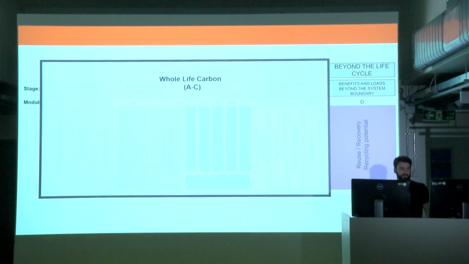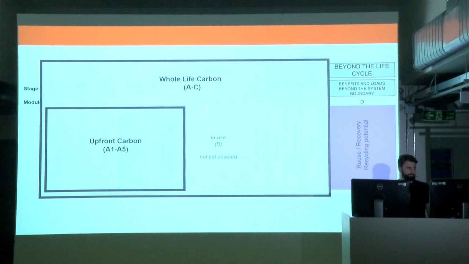Whole life carbon is life cycle stages A to C. Upfront carbon is A1 to A5. B is not typically considered by us structural engineers because we design a building for its whole building life. We don't expect to have to remove a column and replace it during its life. And then C at the end, D reported separately.